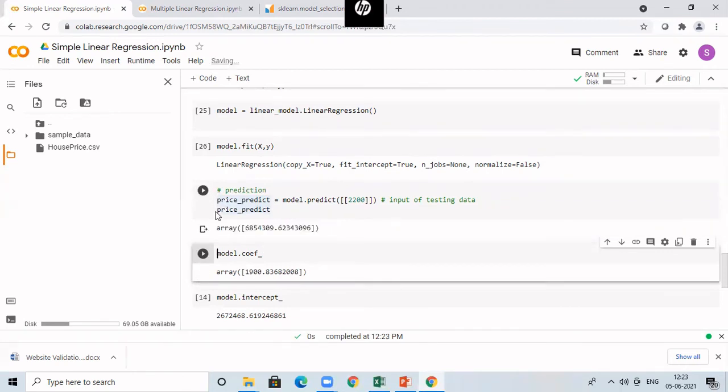Whatever value it is predicting, I am storing it in a variable called price_predict. Then I am printing it. This is the output I am getting. Now, the model has learned 2 parameters. One is the coefficient, then the second one is the intercept. When you take y = mx + c, m is the coefficient and c is the intercept. Now we want to print those values.